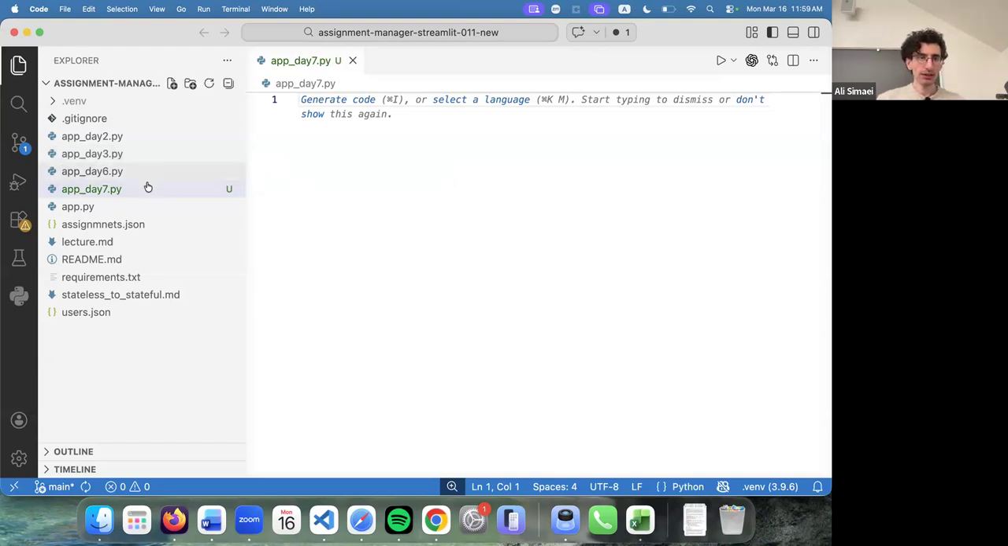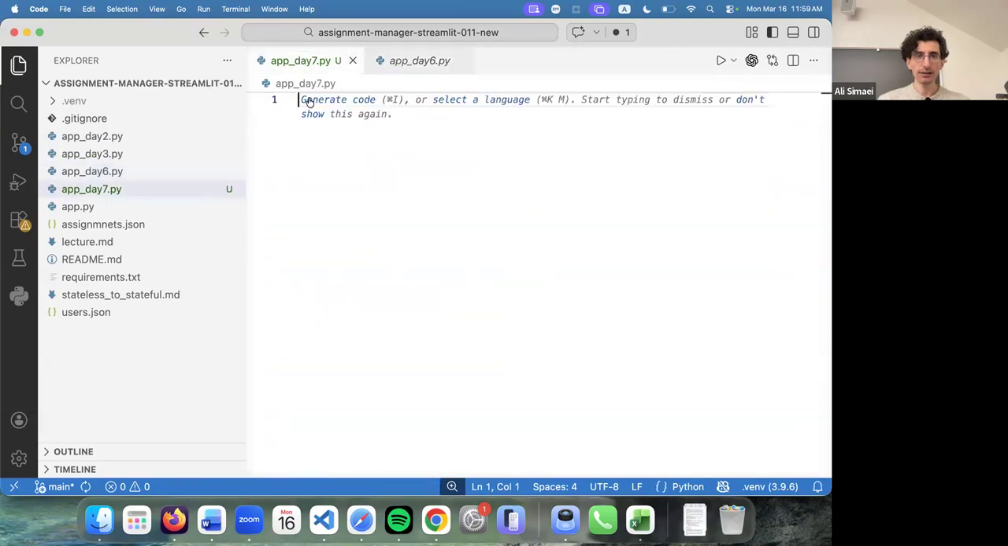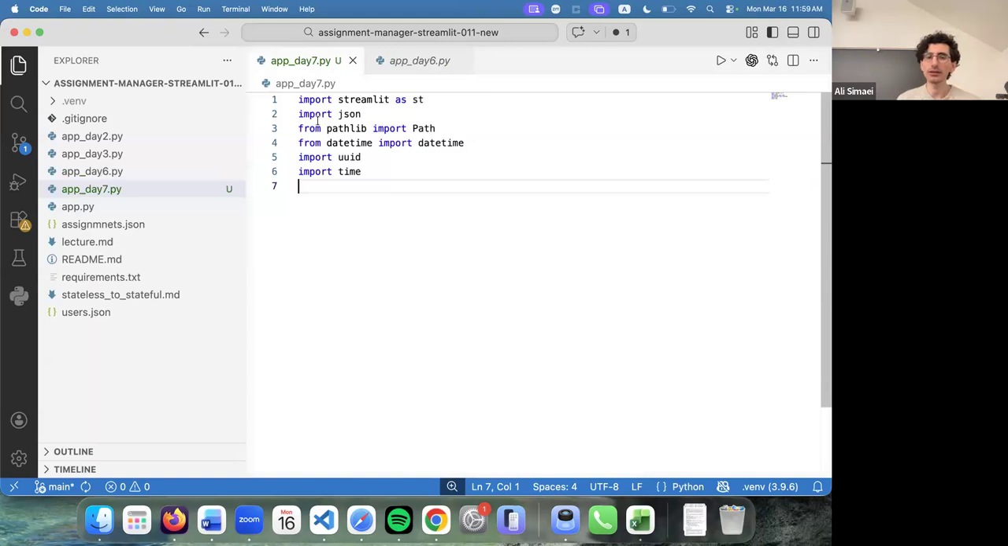First, let's just add the imports here. I will add the imports quickly to this page. Streamlit, import json, from pathlib import Path. From datetime, you might use that. Import uuid, that's the one that we will use for creating the new ID, and then import time.